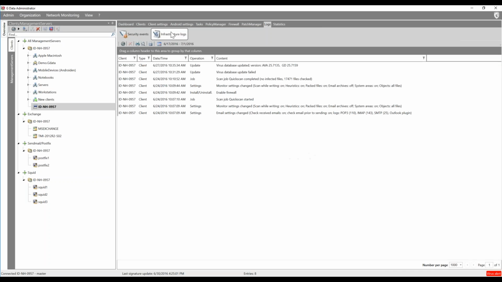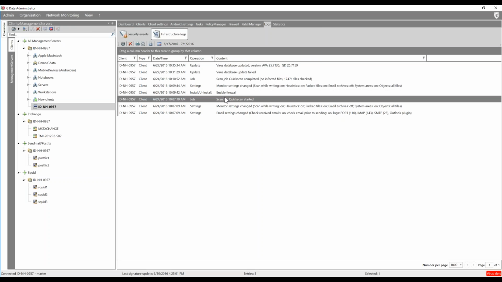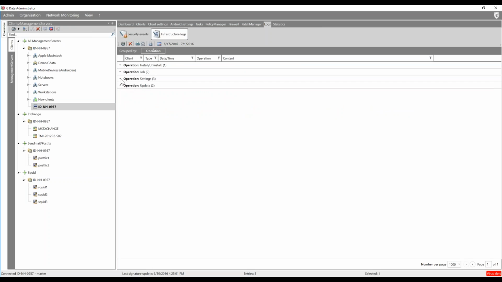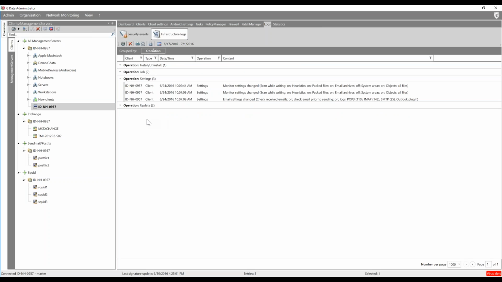Also, you can see the infrastructure logs, in this case, if the database has been updated, or that the firewall was enabled, if there was a scan job started. If you have changed something on the client itself, it's shown in here. Of course, you can also group it so you can see what exactly has been changed in here.